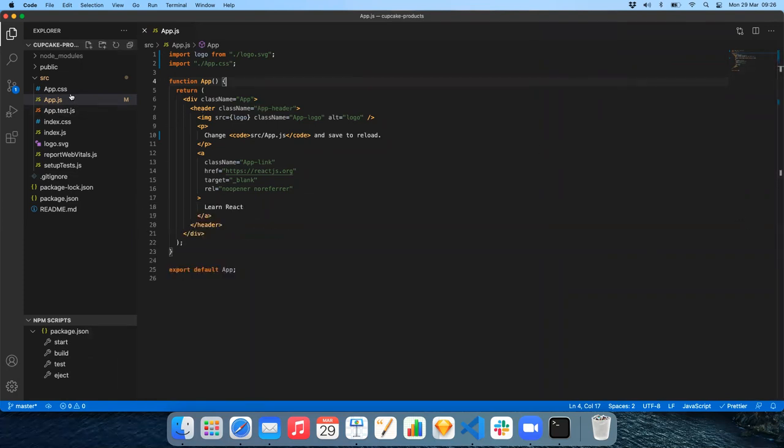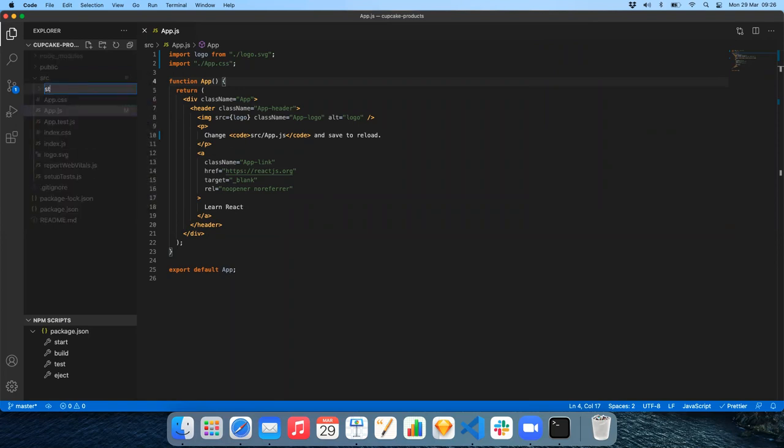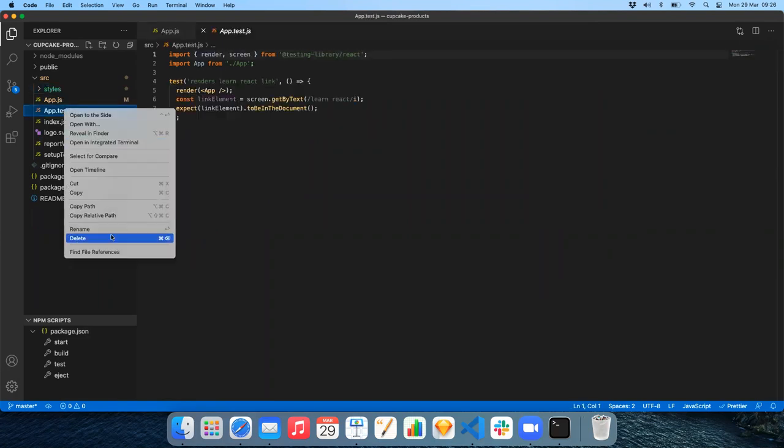So my first change is, I don't want to have my CSS floating around. So I will create a folder called styles. And then I will move these files around. Then, as I mentioned last week, we're not gonna cover testing. So I will delete this one.